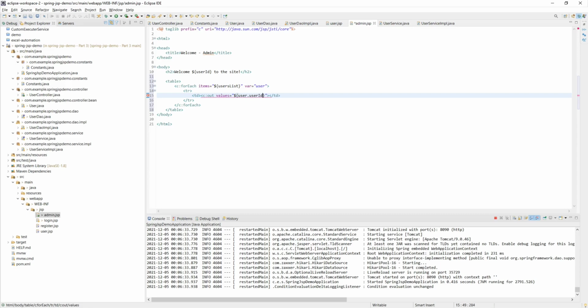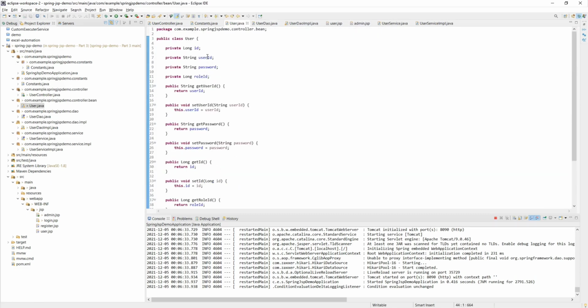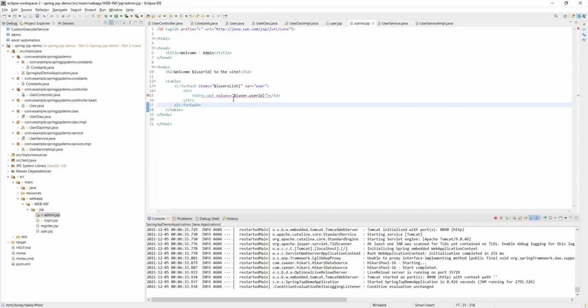And value should be user.userID. Now how do I know it should be user.userID? So if you go to the user page or POJO class, you can see that we hold on to this userID, which is the username. So through this I can directly fetch. I think something went wrong, yeah, values should be value. Is something else wrong?